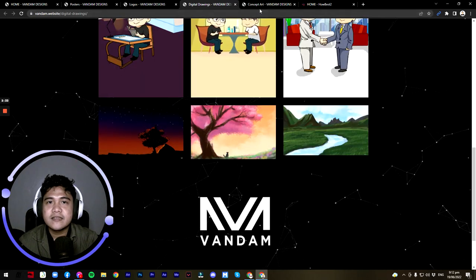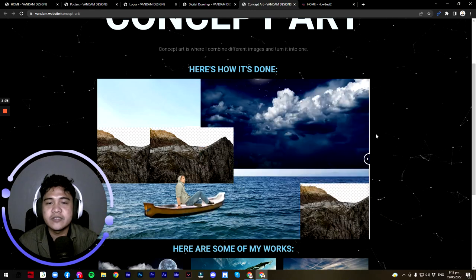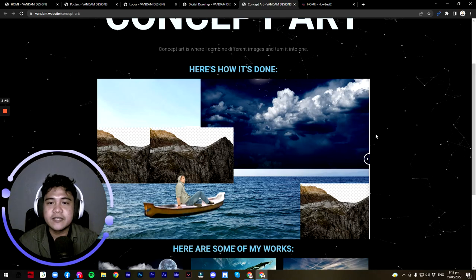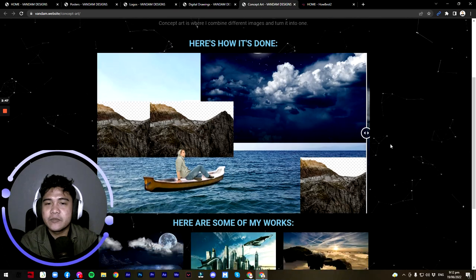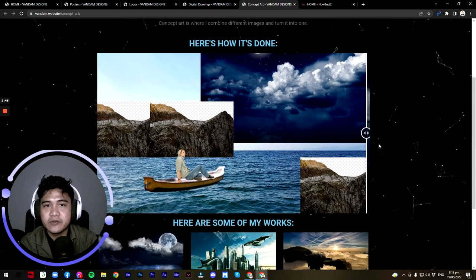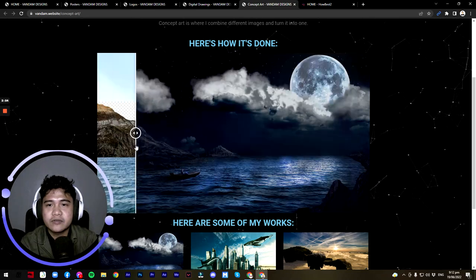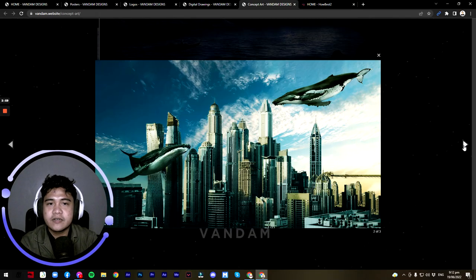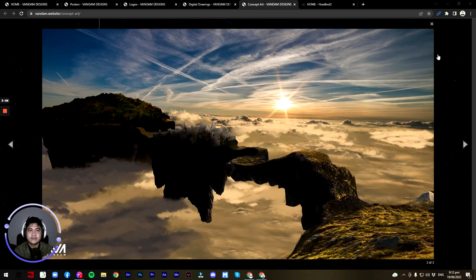And then next is concept art. Concept art is actually just images that I was able to combine. So here's the sample. We have here different photos that are combined into one. So here's the finished product. And you can see some other images I was able to create, and this one as well.